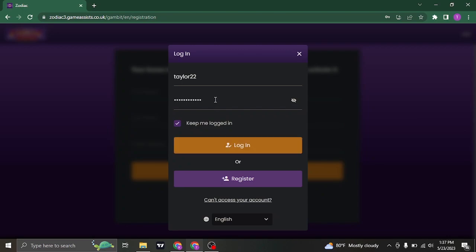If you want to stay signed in the next time you visit this website, make sure you check this box. And now you can click on Login, and if the details that you enter are correct, you'll be successfully logged in to your Zodiac Casino account.